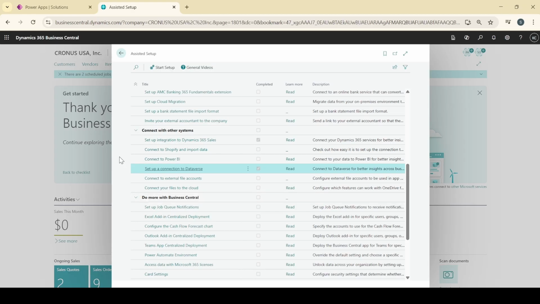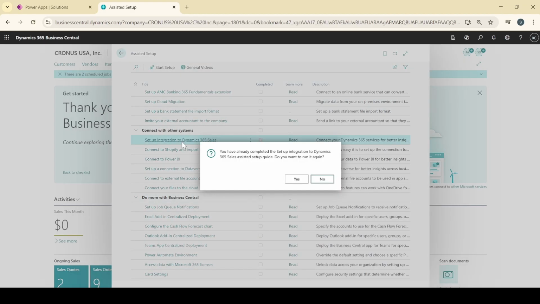Alright, so next step is to set up integration to Dynamics 365 Sales. For initial setup, this will be unchecked for you. It's checked for me because I already completed it before. Let's click on Setup Integration to Dynamics 365 Sales. So if you ever set up this before, you will get same notification like this. For the demo, we're going to run it again.